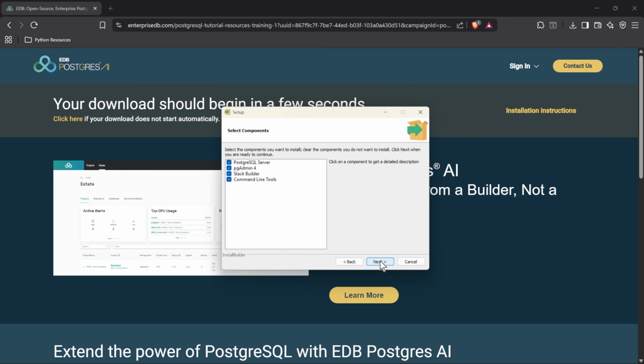Now this part is really important. I recommend just getting all of them, but the most important ones are the PostgreSQL Server and the pgAdmin 4. You don't have to have the Stack Builder. You don't have to have the command line tools, but it's just best to have it all, in my opinion, because you never know what you're going to need it for later on. Let's go ahead and select next.